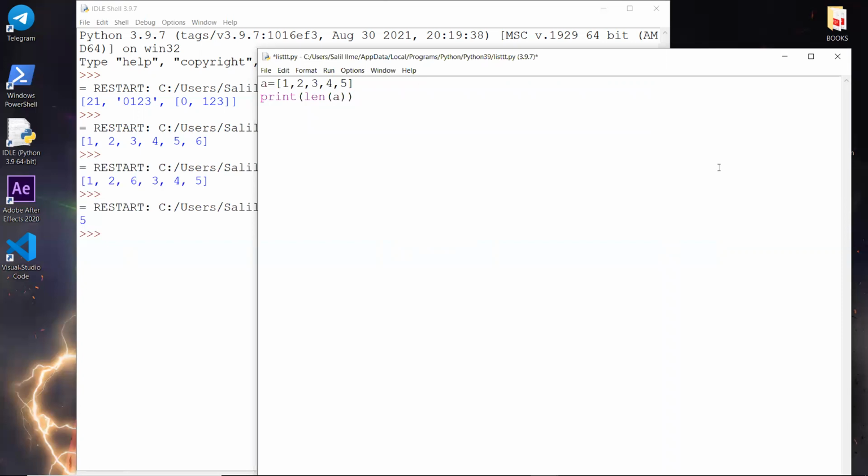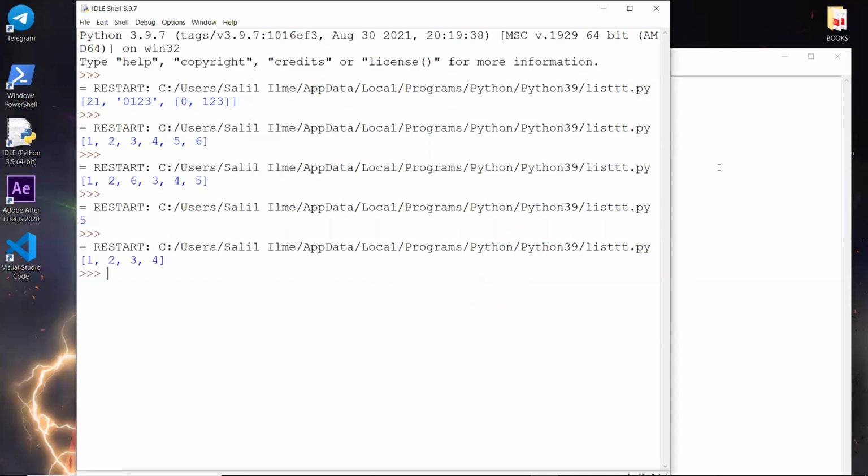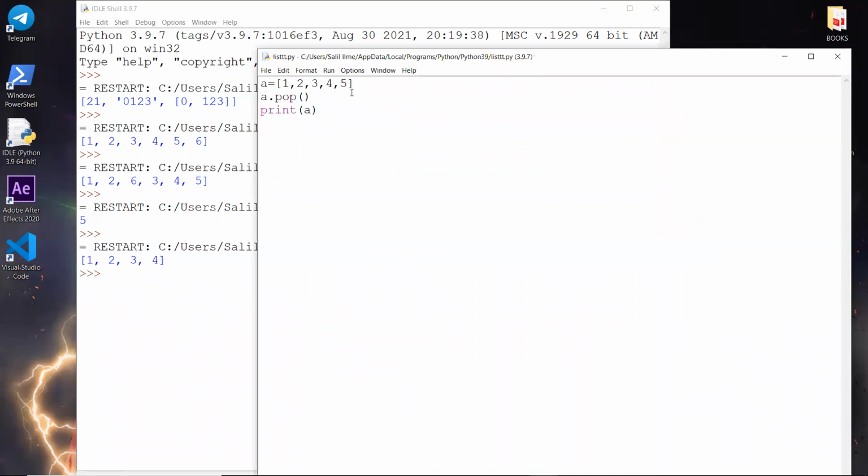Now if I want to remove the last item, I can use a dot pop, print a. As you can see, the last item was 5 and it's not there.